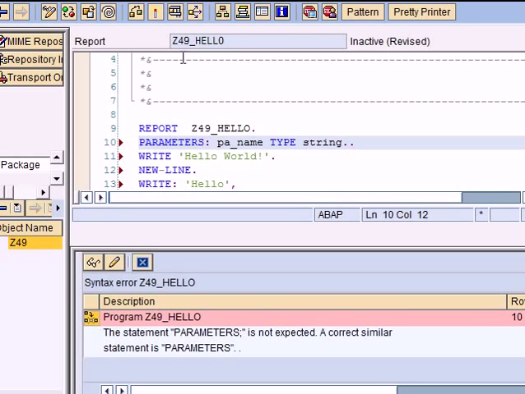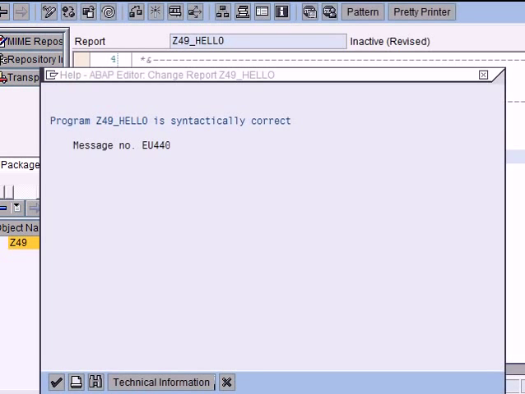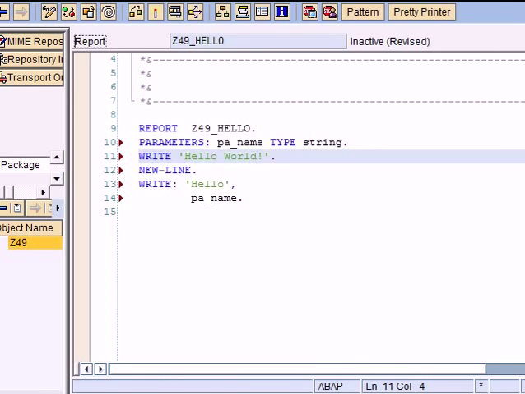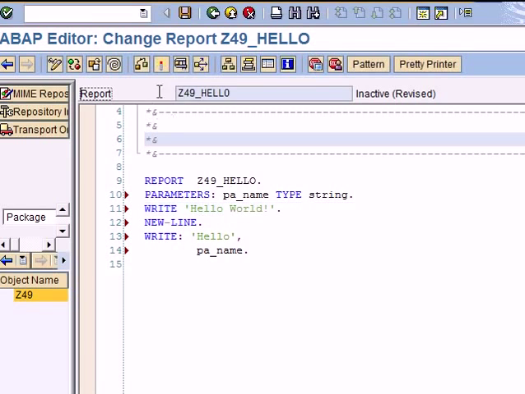So I fixed it now. Let me do my check again. Now the program is syntactically correct. So this is the message, and now I need to activate this program. To activate the program, there is this icon called activate.